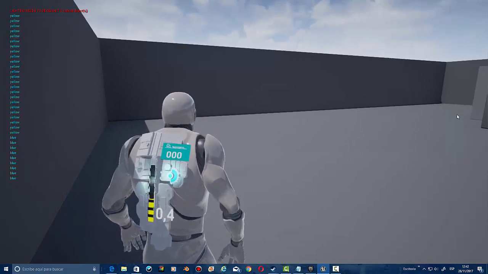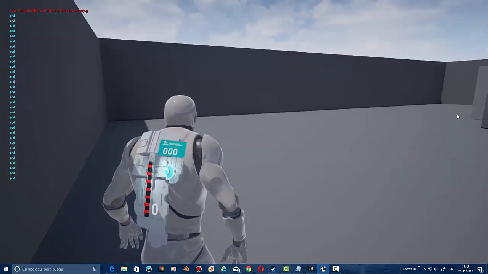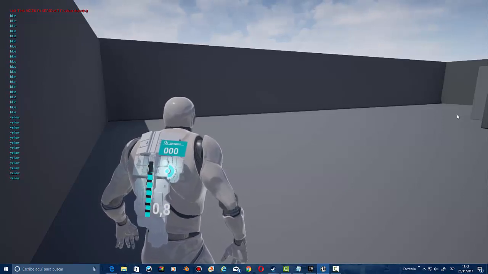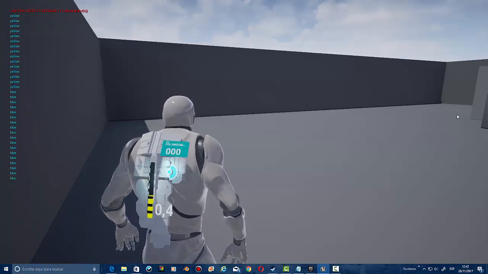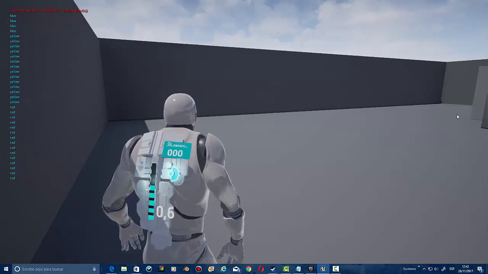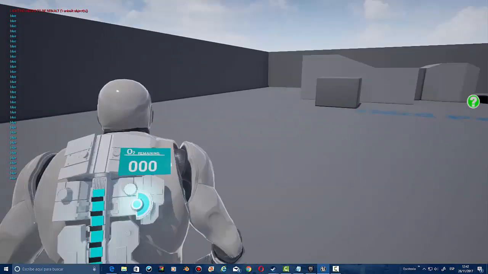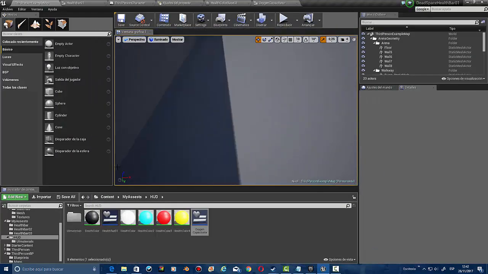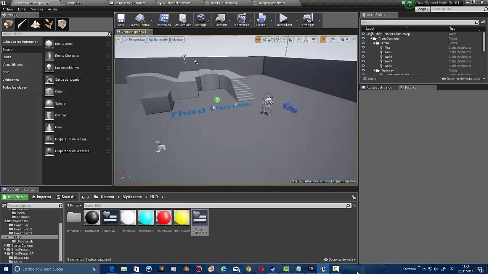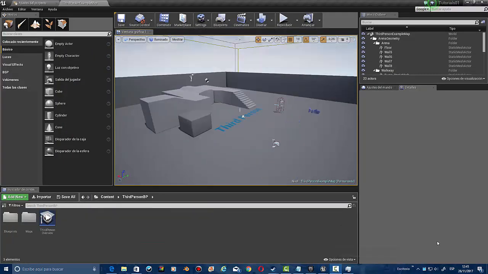And each time I press the F button, the health goes down and the color changes to make it look like the one in the game. See? So this is what I'm going to be teaching you to do today. So first of all, I'm going to create a new project and I'll be back when I got it done.